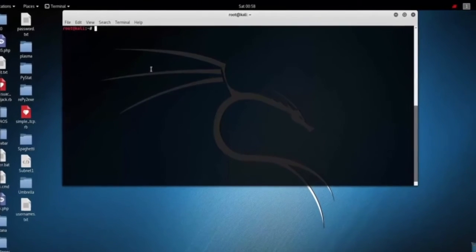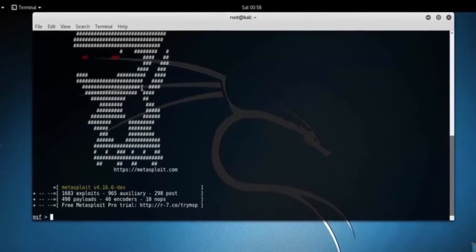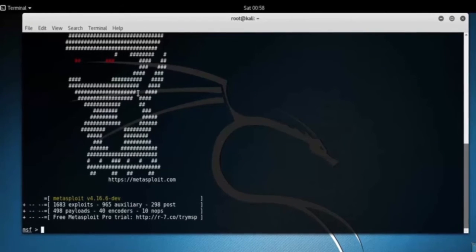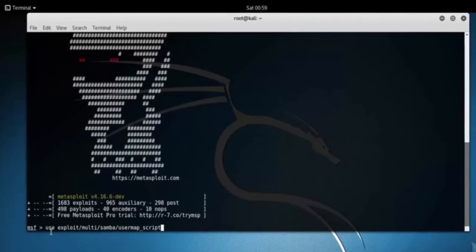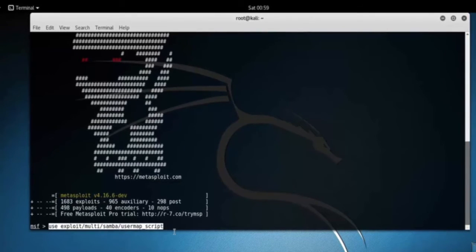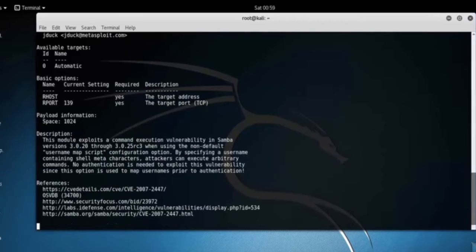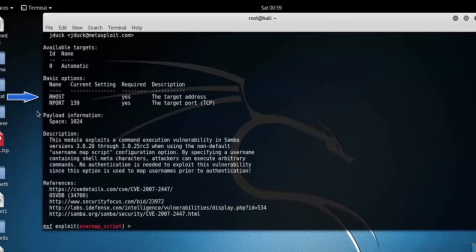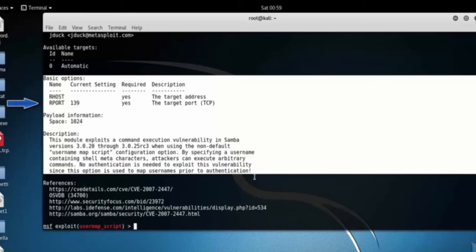Let's open up terminal and type msfconsole. Let's load the username map script module into the msfconsole. Type use exploit/multi/samba/usermap_script. Type info. Here you can see the module information, our host the target address, our port the target port.